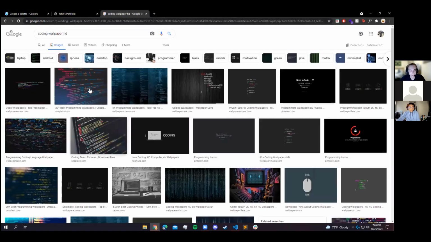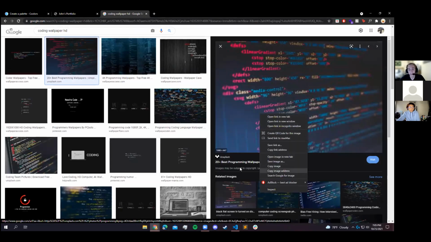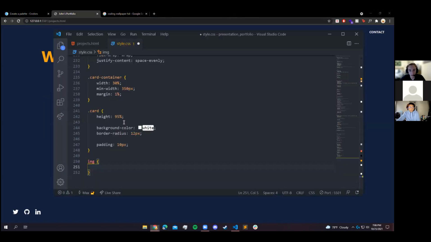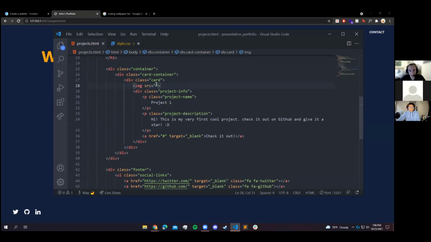I'm just gonna get something like this maybe. This looks pretty good. I'm gonna right click, copy the image address, and then in our HTML, I'm gonna paste this link in the source for the image.